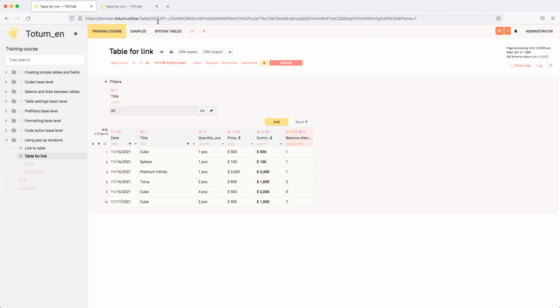The prefilter parameters are passed here in encrypted form. They are encrypted with the salt. The salt is sessional. That is, if you copy this link and pass it to another person, or use it after changing the session, that is, log out and log in to close the session, it won't work because the code is session-based.